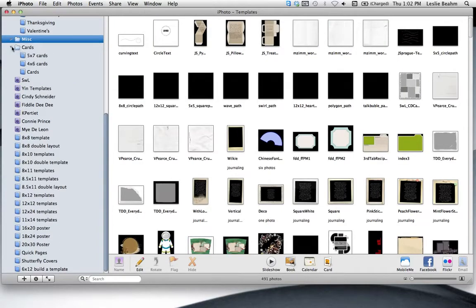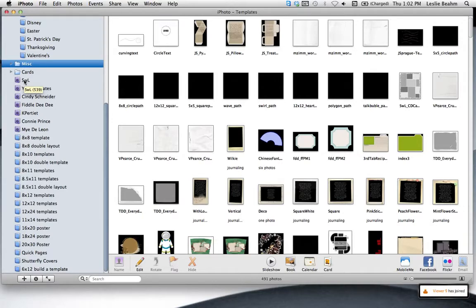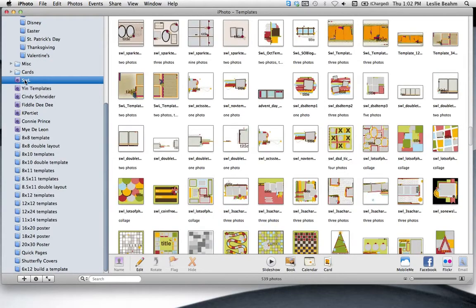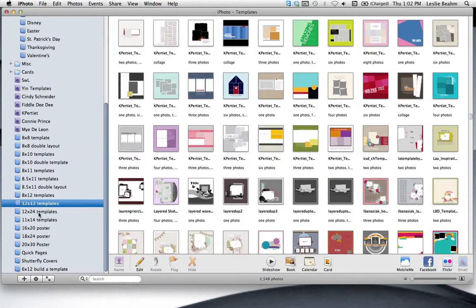And then I have cards, different size cards. These are smart albums, so if the file name has Maya de Leon or Connie Prince in it, or whatever keywords like CAP for Connie Prince or SWL for Scrapping with Liz, if the title name has Scrapping with Liz in it, then it'll automatically throw it into this album, Scrapping with Liz. And then I also have them sorted out by sizes. So my 12 by 12 and my 12 by 24 are the ones I use the most.